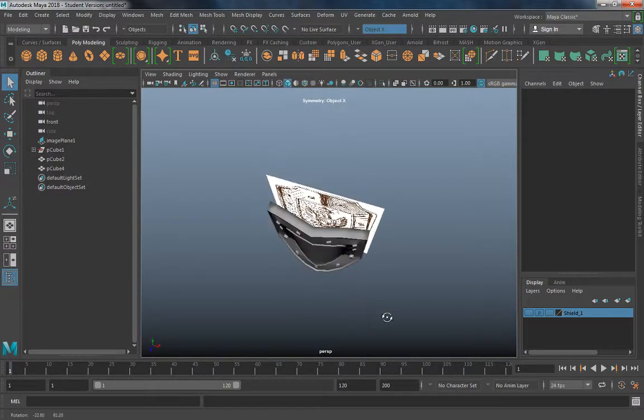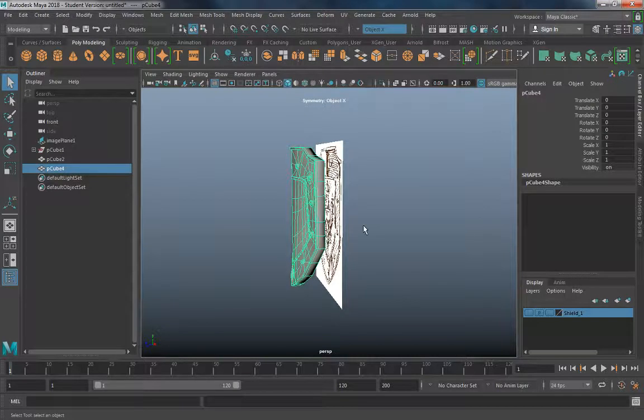and that's our shield, and we're going to get into texturing here soon. Make sure you keep these files, and we're going to come back to them, open them up, and we're going to texture them later in class as the semester goes on. Anyway, I hope you enjoyed this lab. It was a different style of modeling.